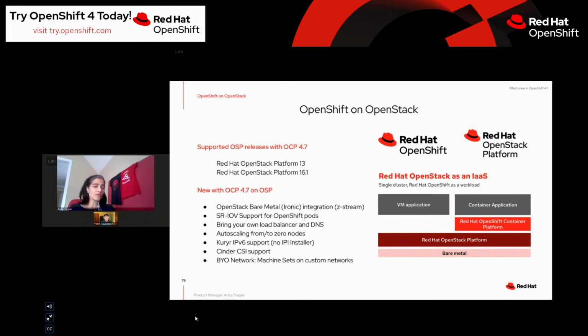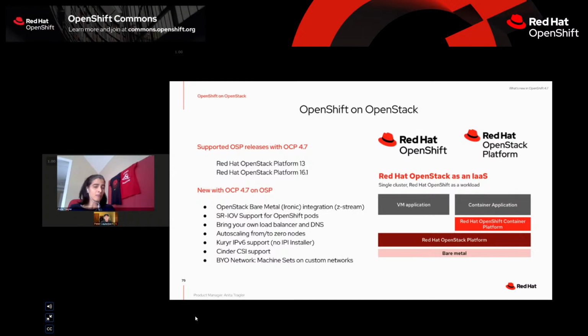For 4.7, we are also building the Cinder CSI support, and with 4.8, we will add topology aware with IPI. For 4.7, again, we have bring your own load balancer, DNS, and network, with machine set for custom networks, and Kuryr support for IPv6 and dual stack. No IPI installers yet, but that's coming next.